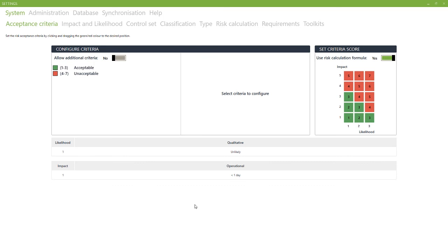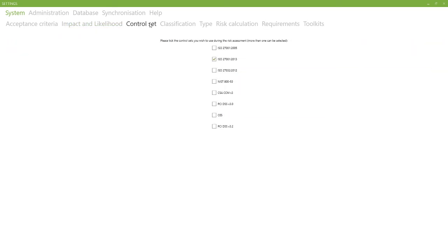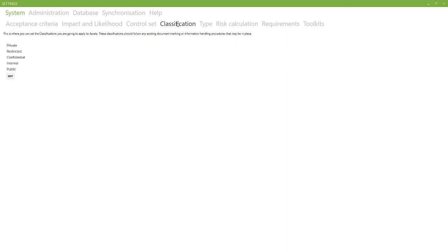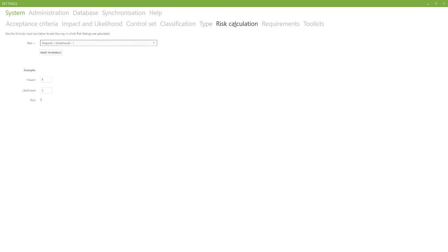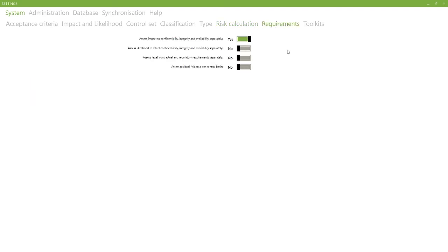This first section under System is essentially the ISMS creation steps you would have gone through at the beginning. So to begin with, we have the acceptance criteria, we have our impact and likelihood scales, we have the control sets we're choosing to work off, we have our classifications, so how you're choosing to classify an individual asset, we have the type, again this is how you're going to separate your type of assets, your risk calculation, where within the tool you'll be able to choose impact plus likelihood minus 1 and etc. And below there you can then choose your example to give you what your risk score is going to look like.